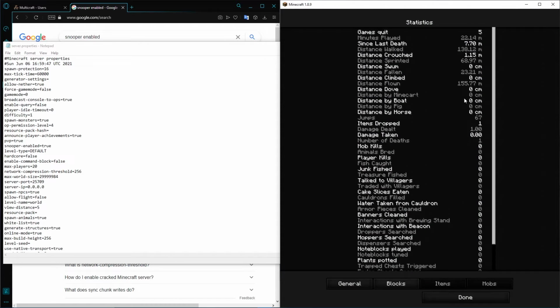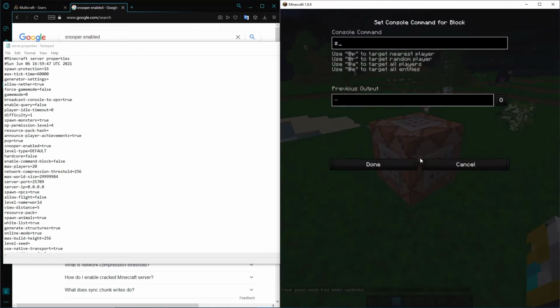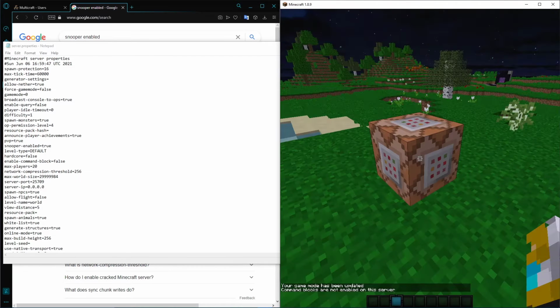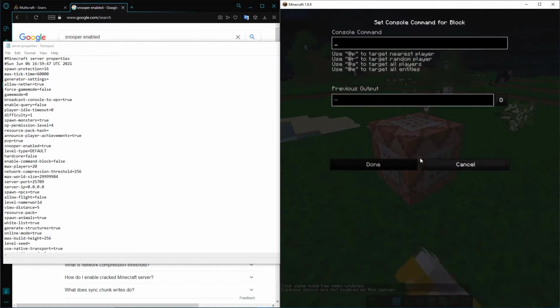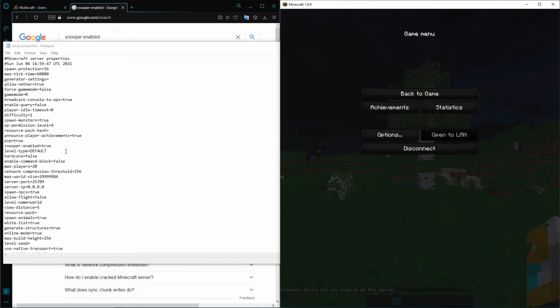Otherwise, as you can see here, if I try to give myself a command block and then try to use it, it's going to say command blocks are not enabled on the server, and it's not going to let me put anything in. That's just what that is. If you set it to true, then command blocks will be enabled, and it will no longer have that message.